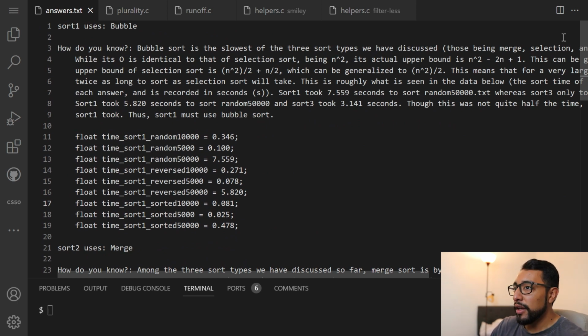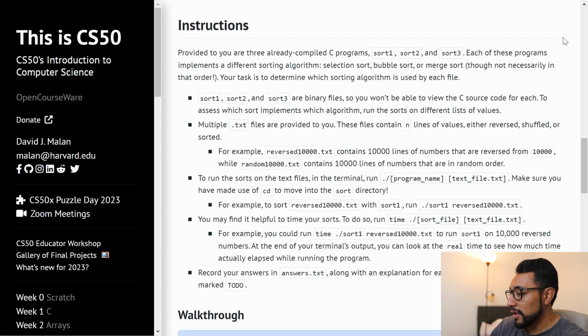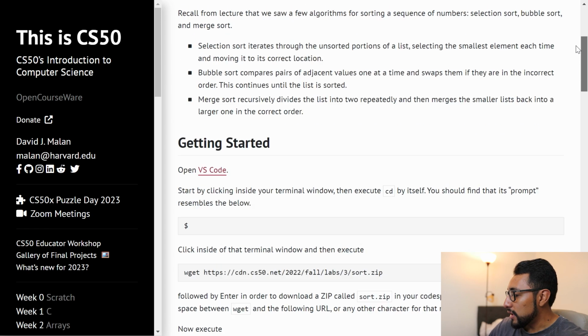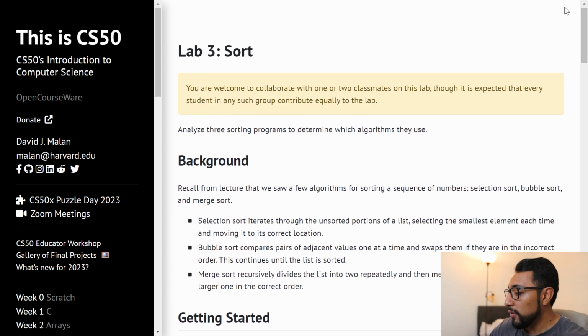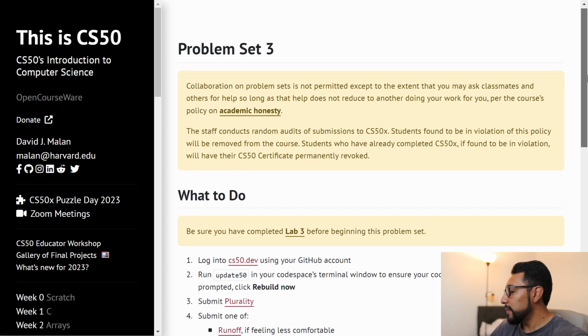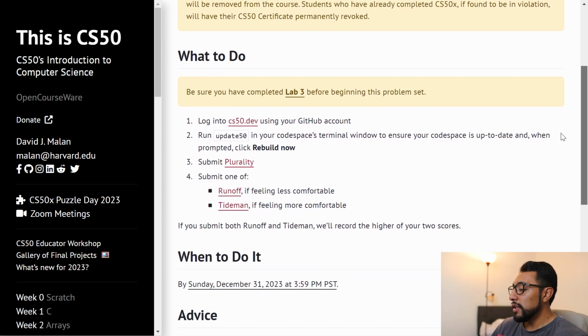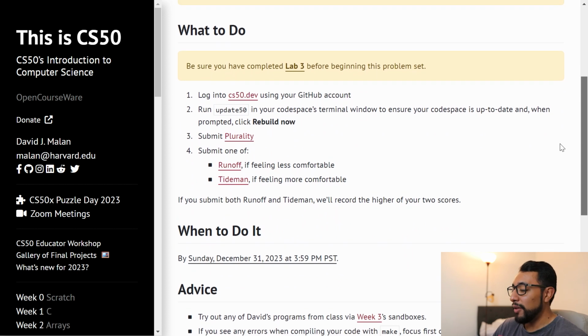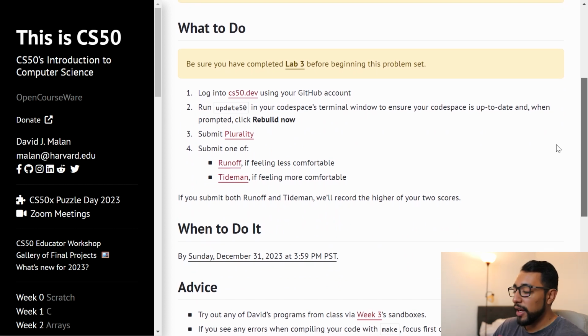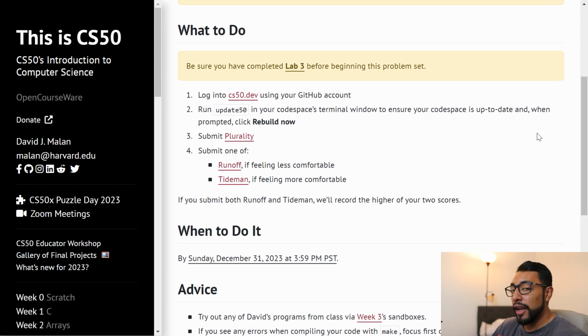We can go ahead and head back over to the specification and see what's up for the next part of week 3, which is problem set 3. So we have a few options. We do need to submit plurality, and then we can submit either runoff or tideman. And I actually think it would be good for me to go back and do tideman.